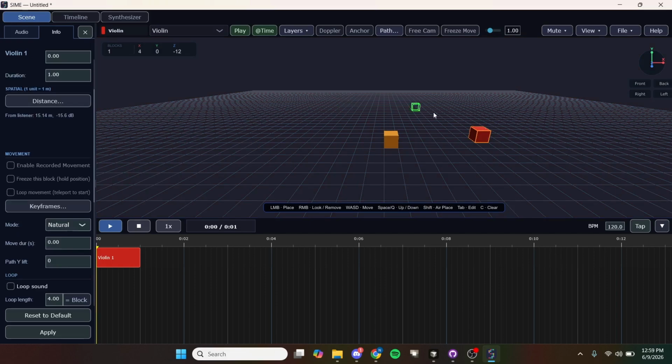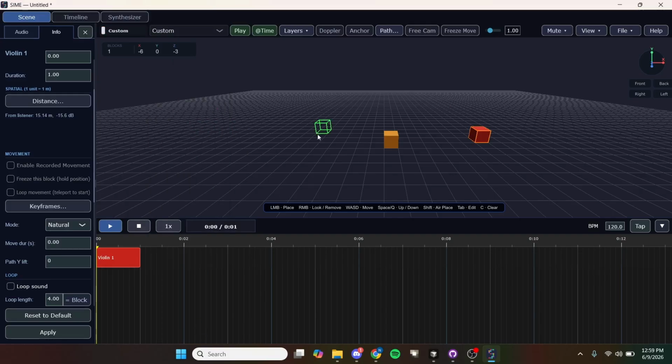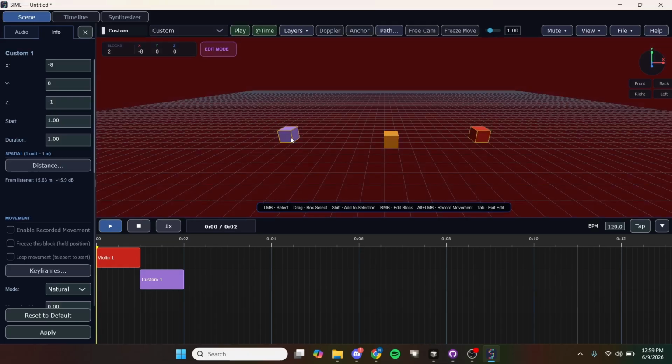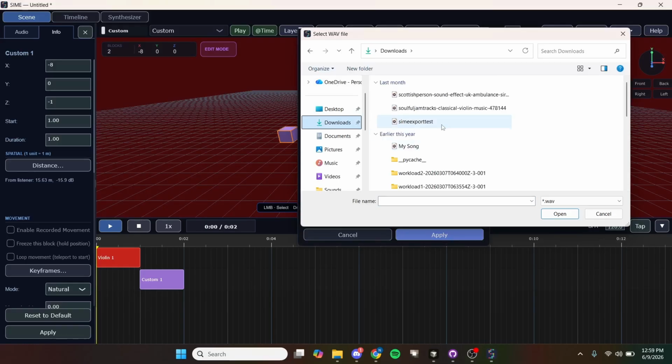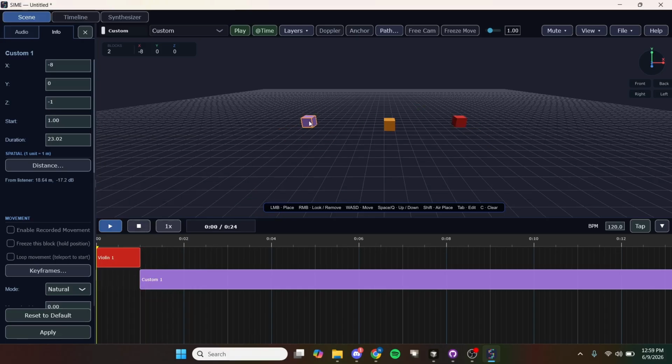But let's add a custom block because there's a specific file that I would like to show. Backspace to delete that. Now let's add a file to this. Browse file, and then go to my downloads. This is a classical violin music. Perfect. Let's see if it works. All right, perfect. Now let's add some movement to this.